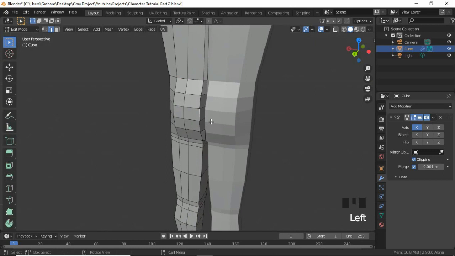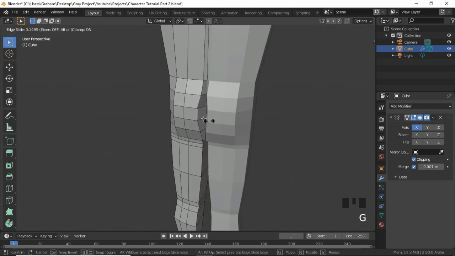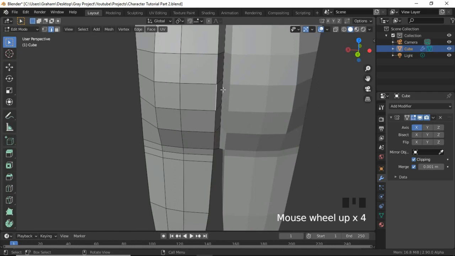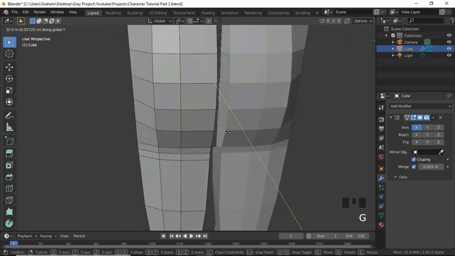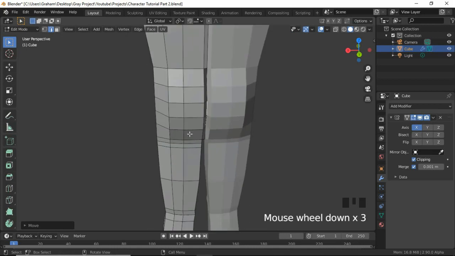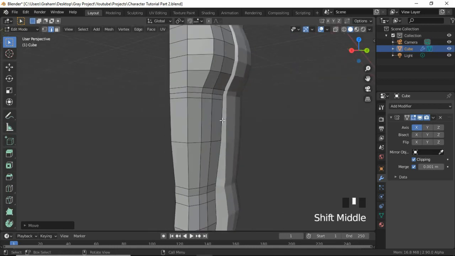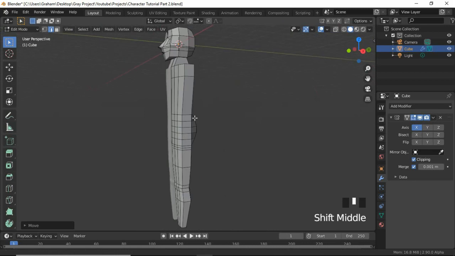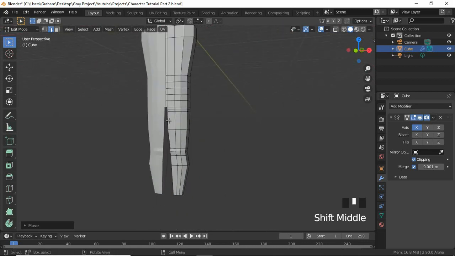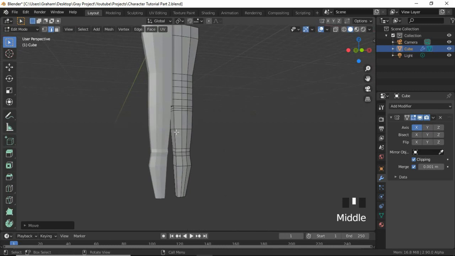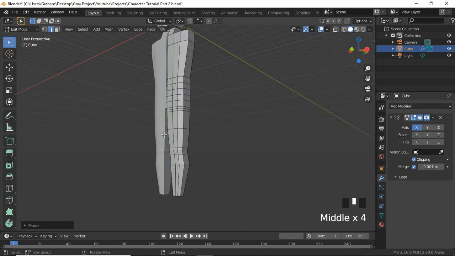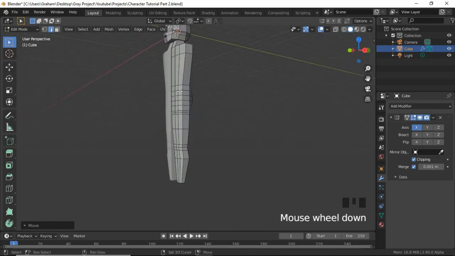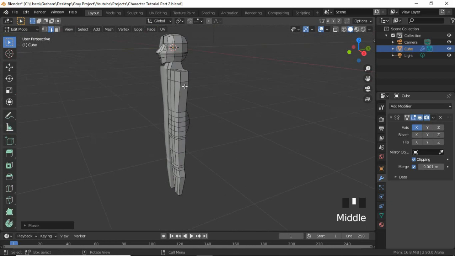You can still tweak things around. And we are almost done with this episode and almost done with his legs and making them look like legs. So let's come down to the side of his body and let's add another loop cut like this. So just add a loop cut like that.